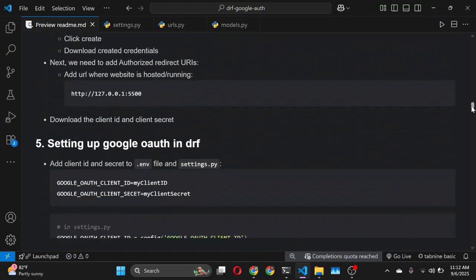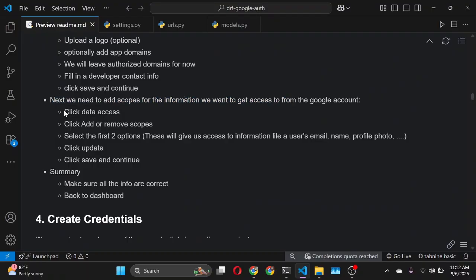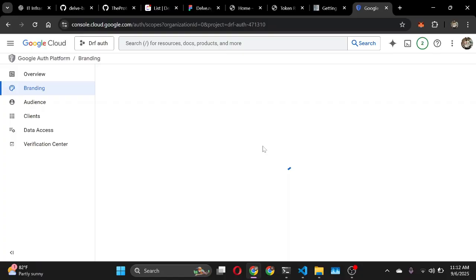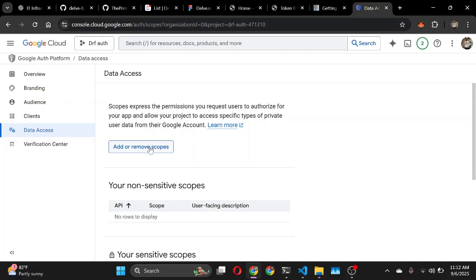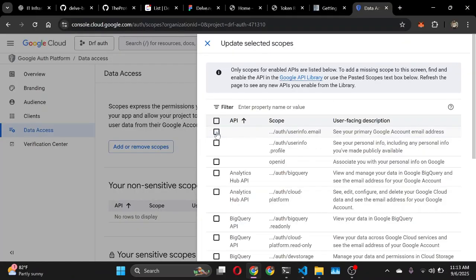So let me just scroll back down to where we are. So it says click data access. So I'm going to click data access. Then the next step was to click add or remove scopes. So I'm going to click add or remove scopes. Now the next thing is, it says select the first two options. These will give us access to information like the user's email, name, profile photo, and so on. So I'm going to click the first one as well as the second one.